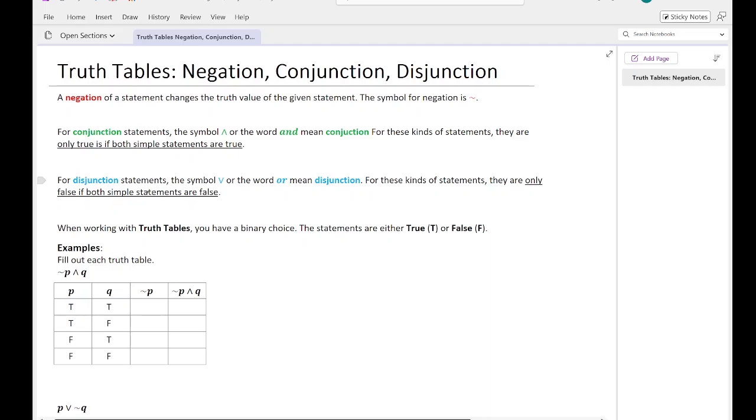For disjunction statements, the symbol looks like a V, or the word "or" means disjunction. For these kinds of statements, they are only false if both simple statements are false. So if you have two F's, then it is false. For all other statements, it is true.